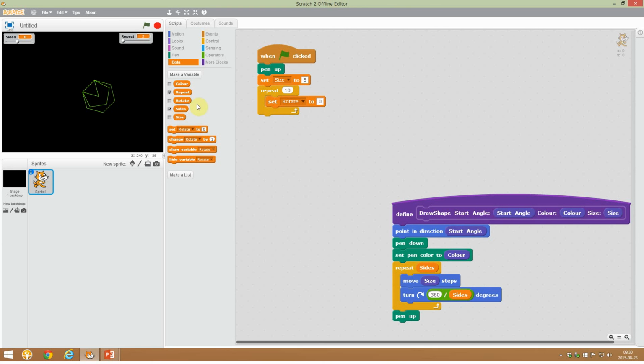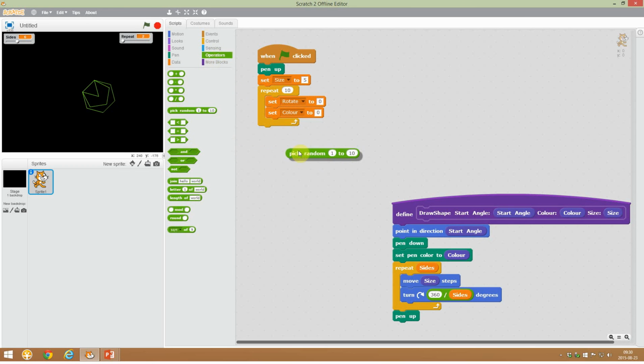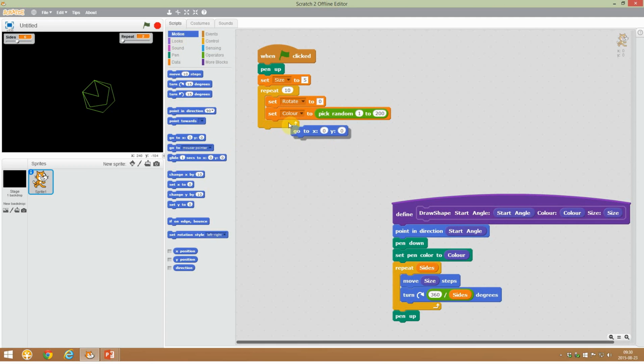And then we have to go and set our color. So we choose that again and we change our variable to color. Now we want to set it to a random value. So we go pick random and your colors go from 1 to 200. So we put that in there and we set a random color. Then we go to X, Y, 0, which is the center of the stage.